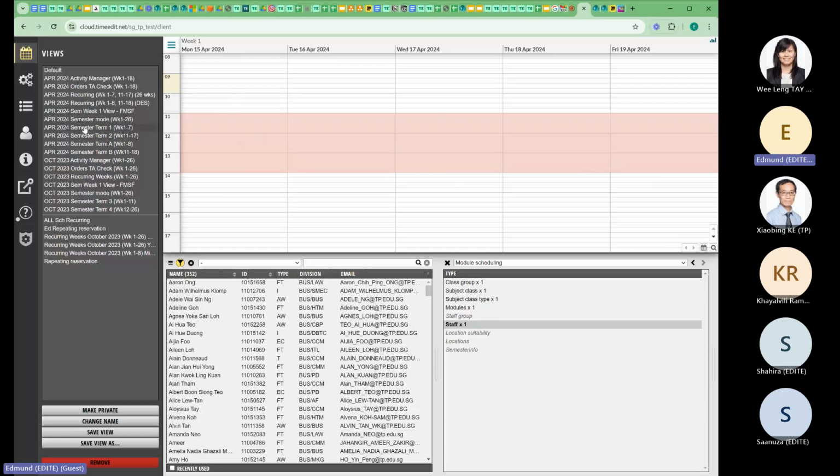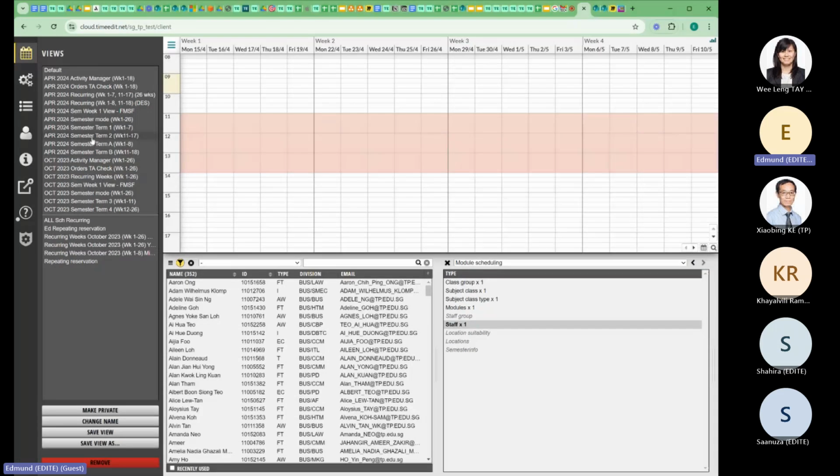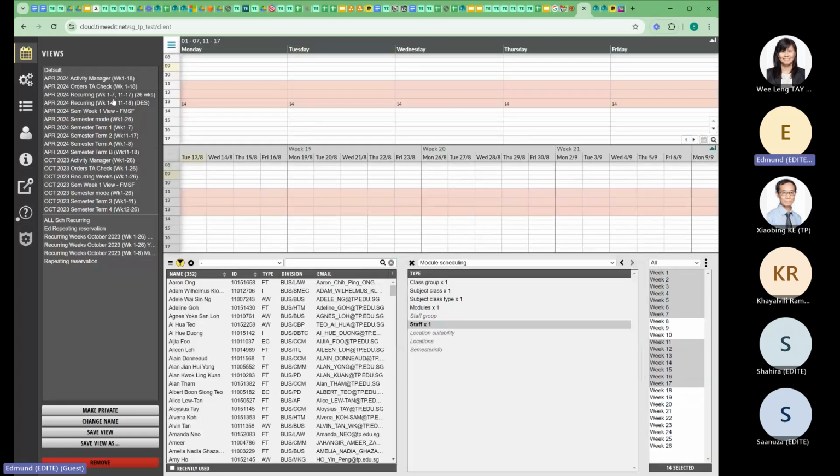We have this thing called term 1. This is like the school's preference. Like, I only schedule week 1 to 7 for some of these classes, or I only schedule week 1 to week 8 for some of these classes. So we set this up according to their request. They call it term 1, term 2, or term A, term B, depending on which school is asking you to do what. And then we have this thing called recurring week.